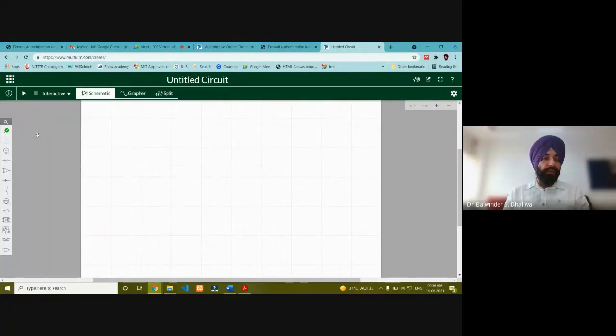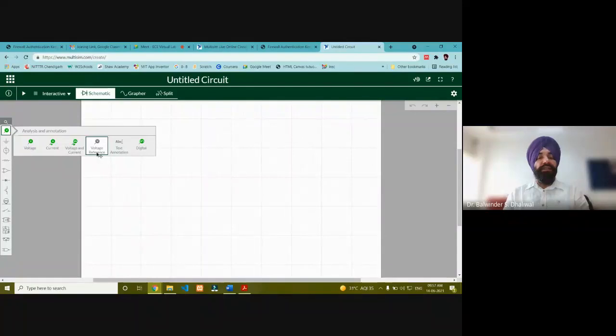Let us explore these tabs one by one. When we click on this tab, it is written as analysis and annotation. From this tab we can have a voltmeter, an ammeter to measure current, or a combined voltage and current measuring device. Then there is a voltage reference. When we measure voltage, we have to connect two terminals, one to positive and another to negative. This reference acts as the negative terminal, so we'll be using this reference.